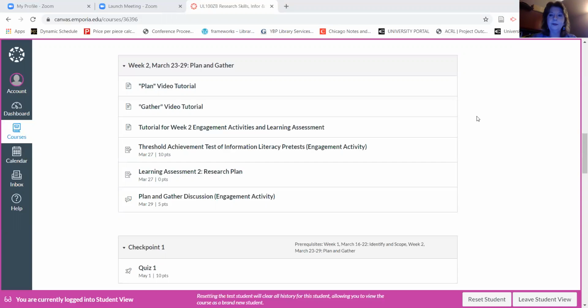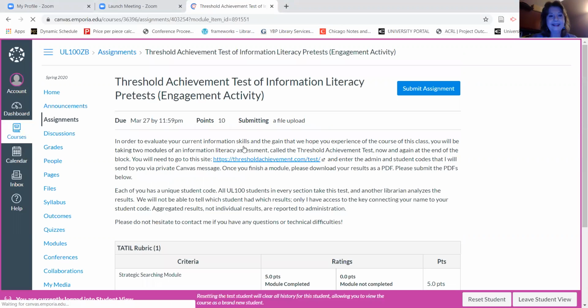So let's go over what you can do for this week. The first thing I'm going to click on is Threshold Achievement Test of Information Literacy Pretests. And by the time you watch this, you will probably have already received an email from me through Canvas with a key to both pretests. There are 2 pretests you're going to do, and a student code for each of those pretests.